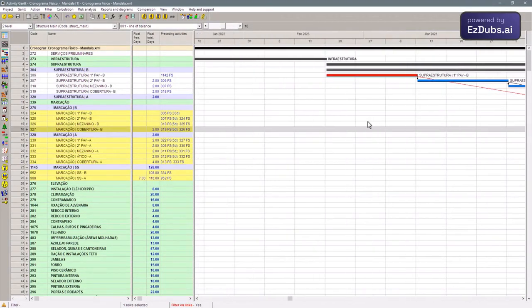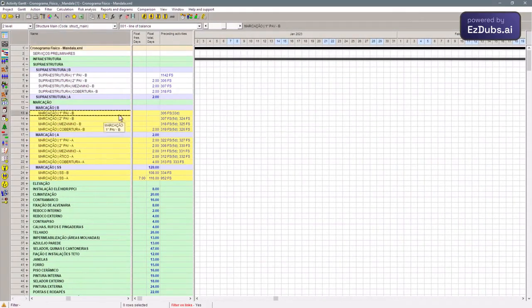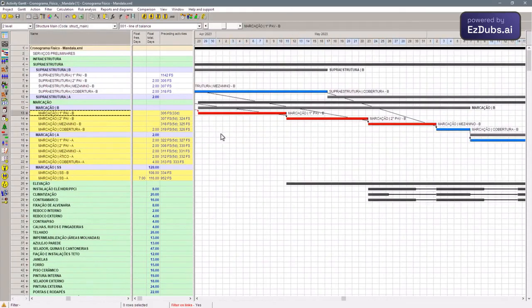Here it is, March 13. Here, day by day. So the first one is here. Scroll. Every day we have work. We have no gap between them.